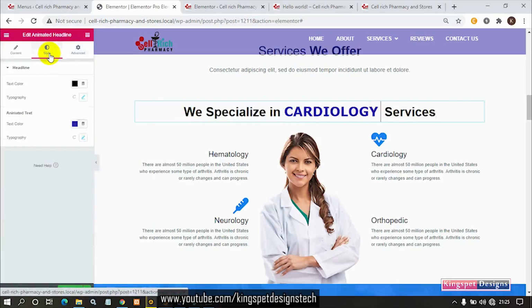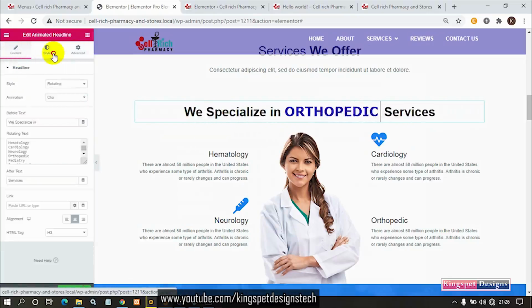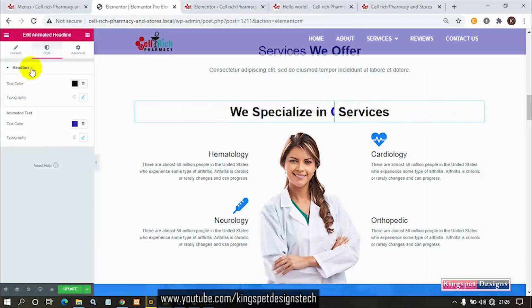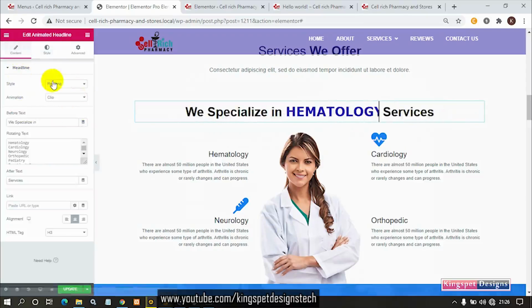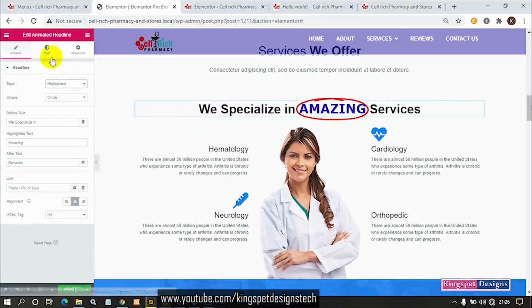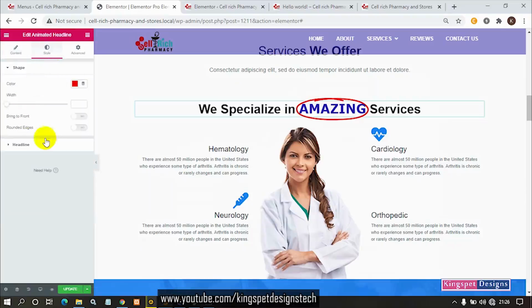Now when I come to where we have, you can see I'm only having headline and animated text. These are just what it allows us to work with. Now, what if it was on highlighted? You are going to see that it gives us room for more things. So now I can bring this, you can see, bring to the front.